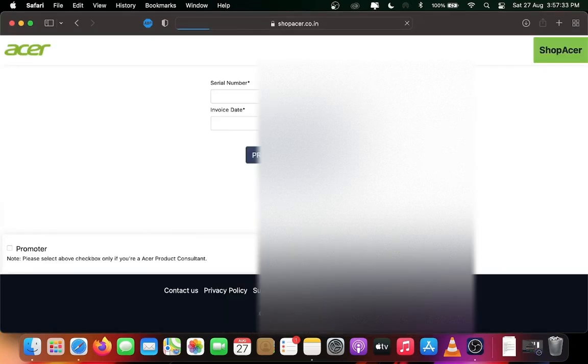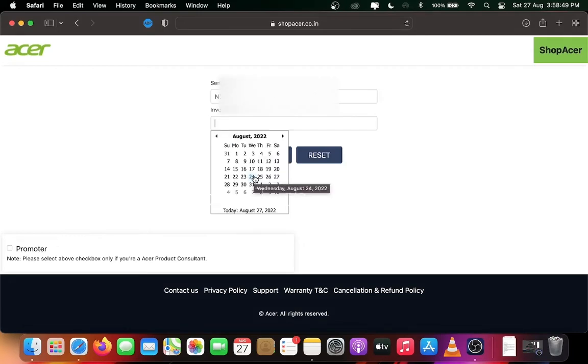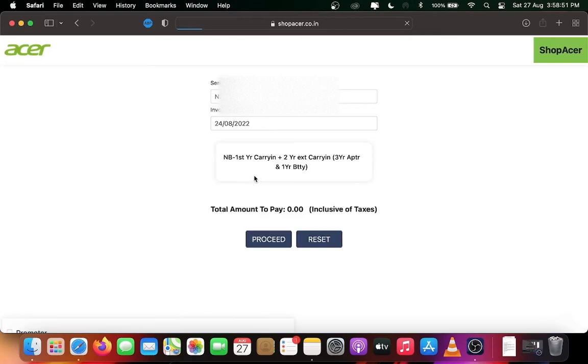Click Proceed, then enter your serial number mentioned on your laptop box. Enter your invoice date. Please note that this warranty registration has to be done within 7 days of the purchase date.